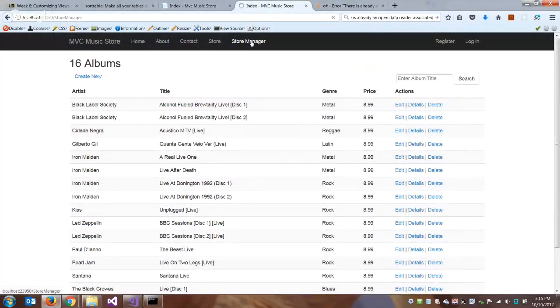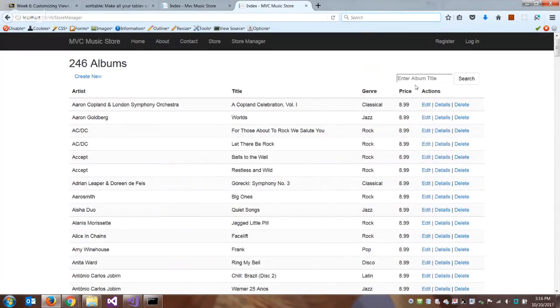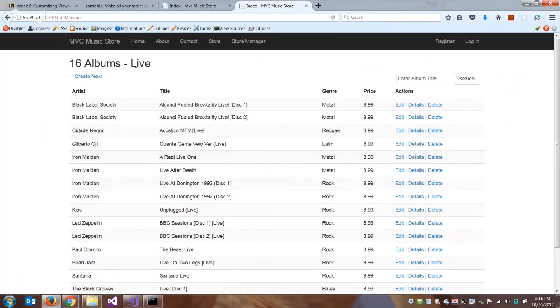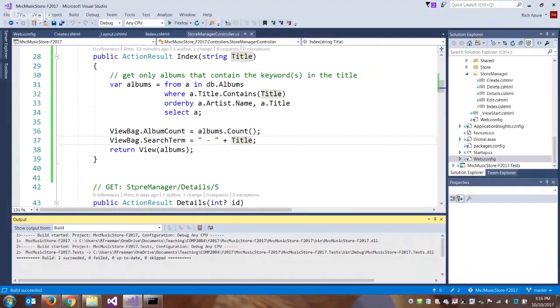So we'll just try it again. So once we search, it shows a dash in the search term here. So that'll work. Thanks, Alex. Not a problem.